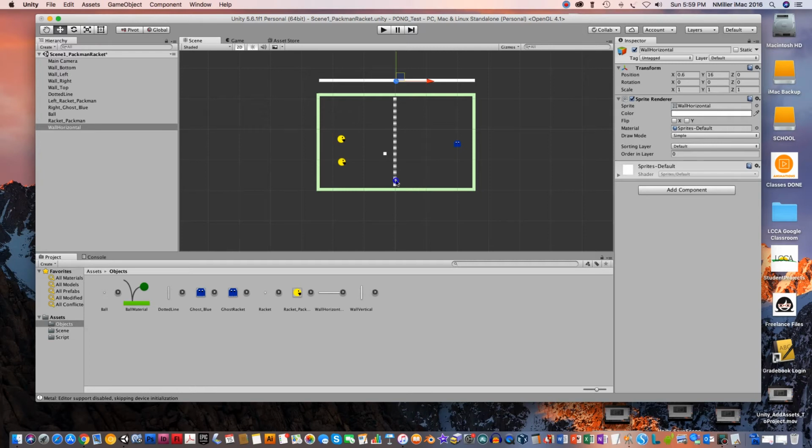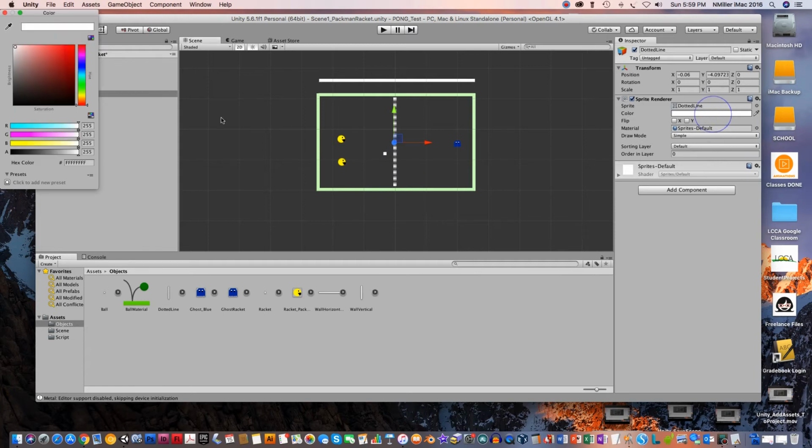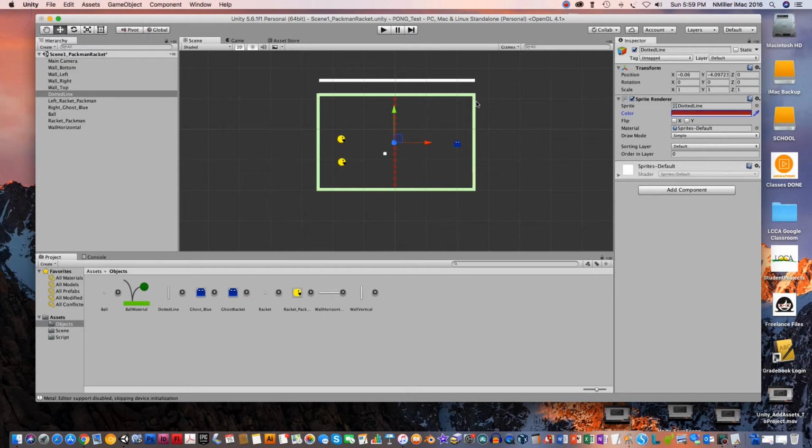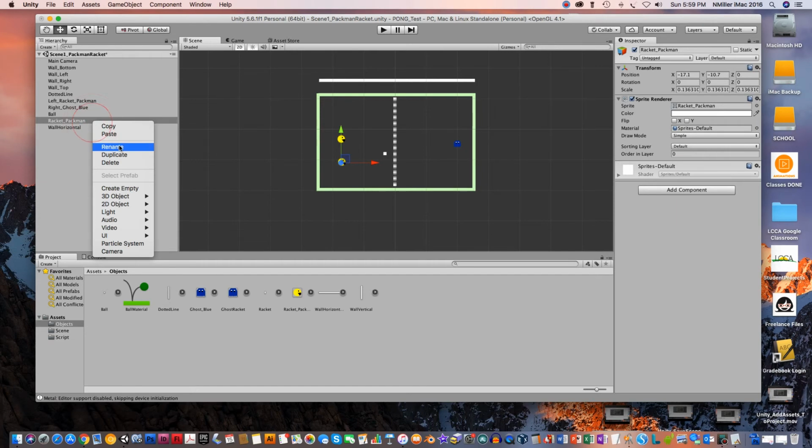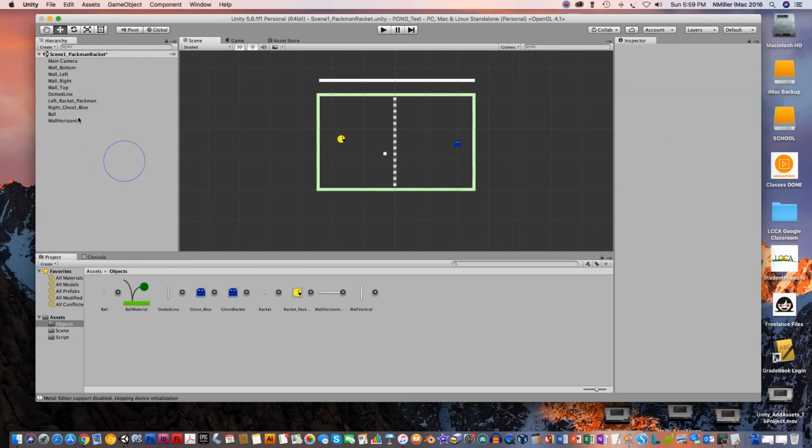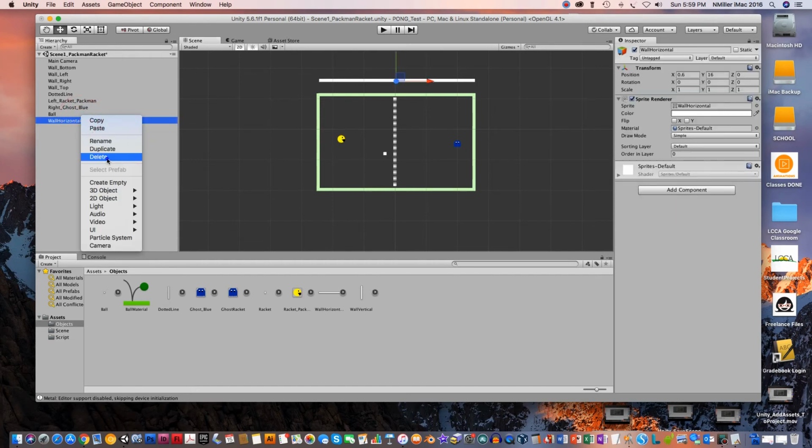If you want to change colors of that, I just left clicked on that, and then I could just change the colors of the dotted line. Because it's a PNG file, it'll let you do that. I really don't like the red, so I'm just going to hit Command Z and go back. So you need to place everything on your actual scene. I'm going to delete this. Hit delete. And I'm just going to delete that.